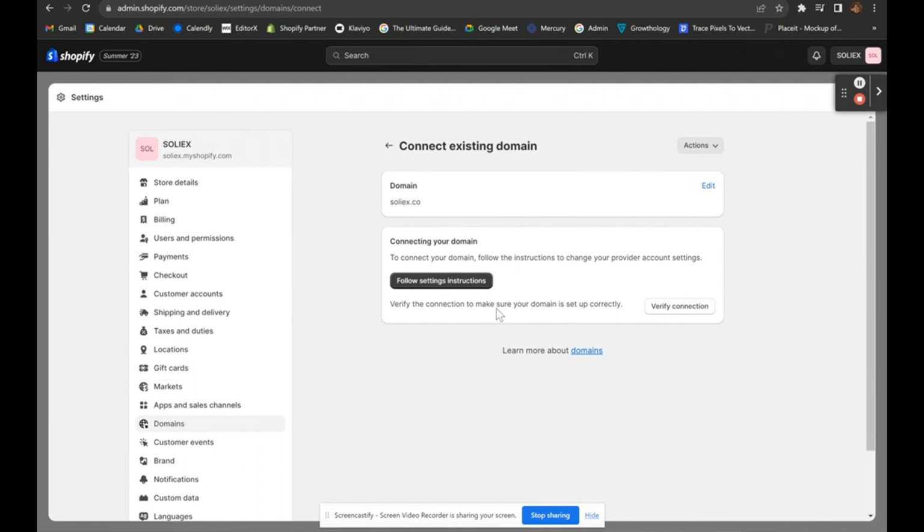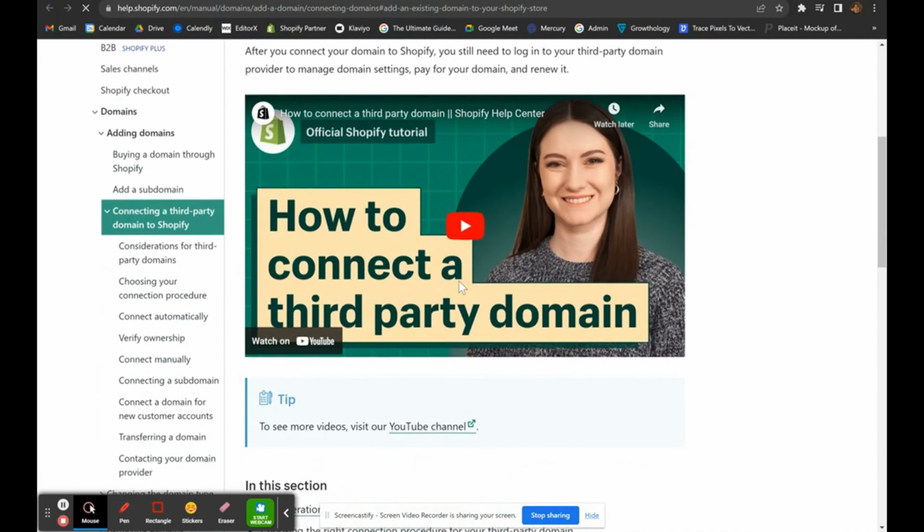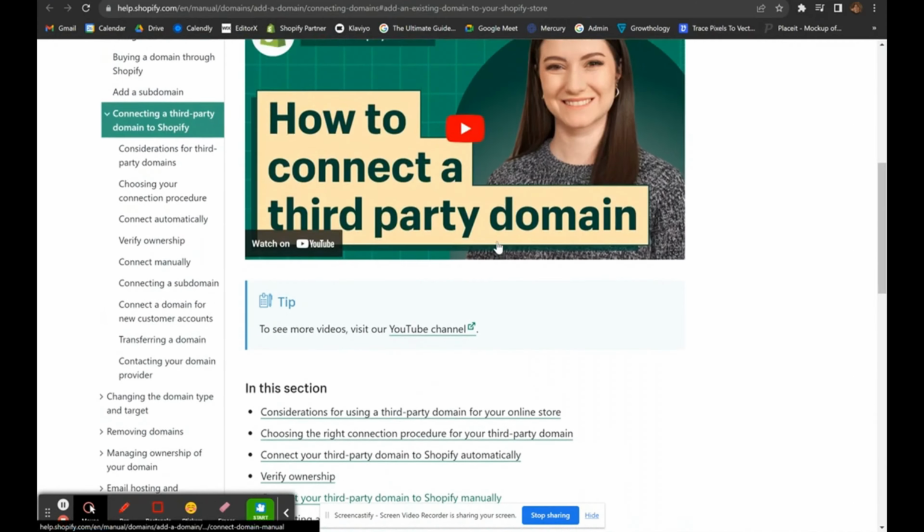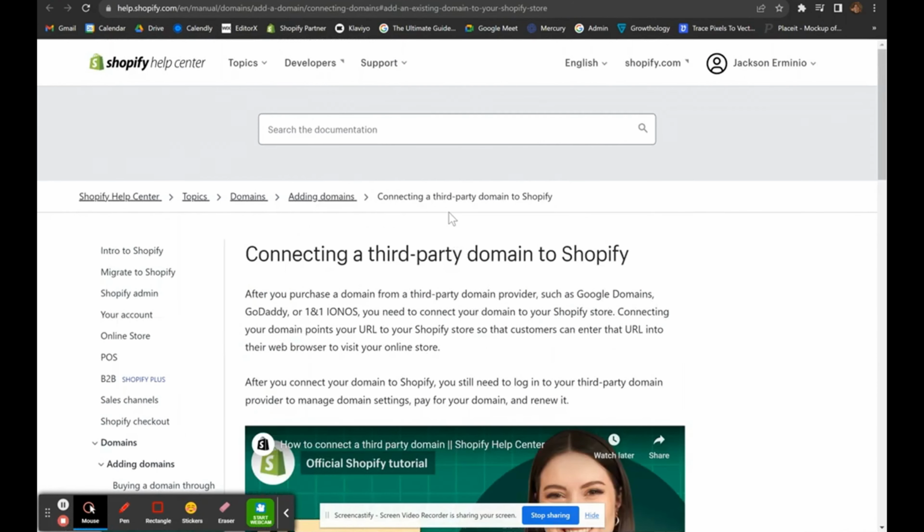Let's wait for it to load. Now, we can follow these instructions over here that Shopify is going to tell you. There's a video here that I would just watch. It's very, very good on how to do it. It tells you how to add your domains.